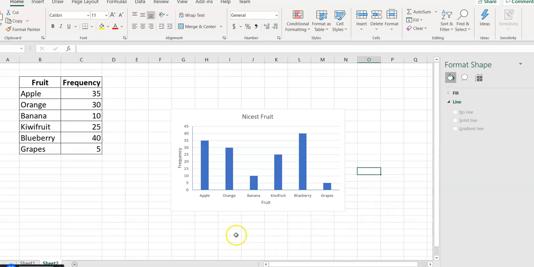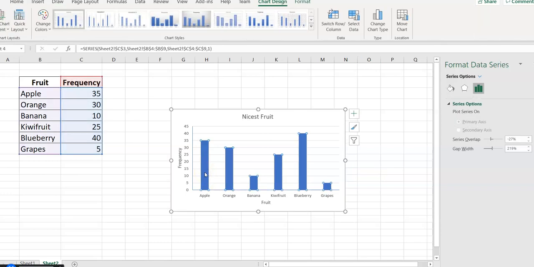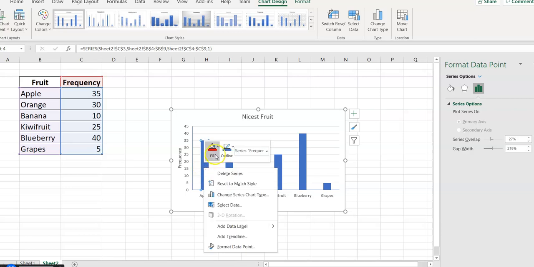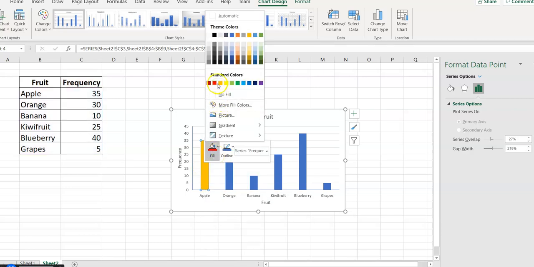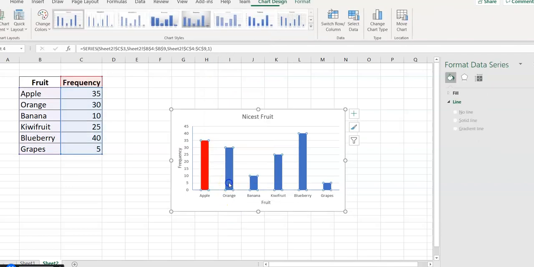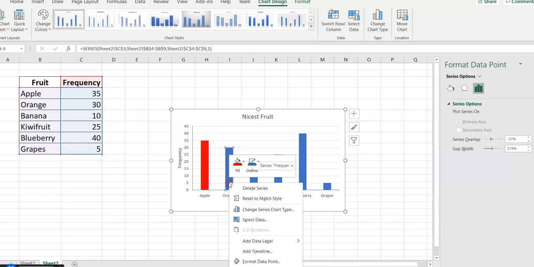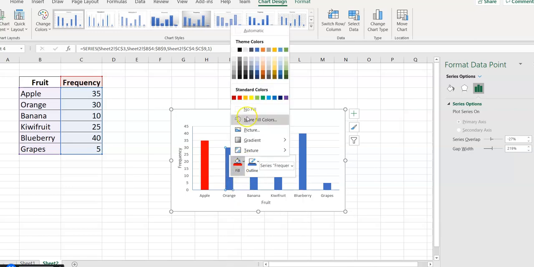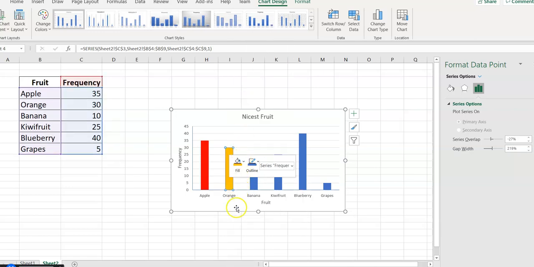So what I'm going to do is click on the first bar, and notice how all bars have been highlighted now. If I click on it again, I now have my first bar only highlighted with little dots here. So now I'm going to right click, go to fill, and colour that one red because it's an apple. Do the same with the second bar. Click once, click twice, right click, go to fill. I'm going to colour this one orange.